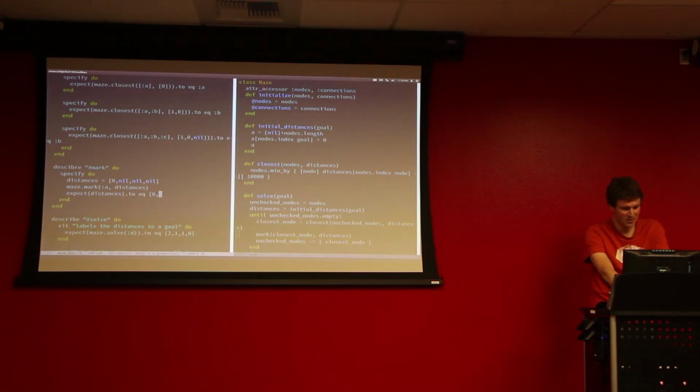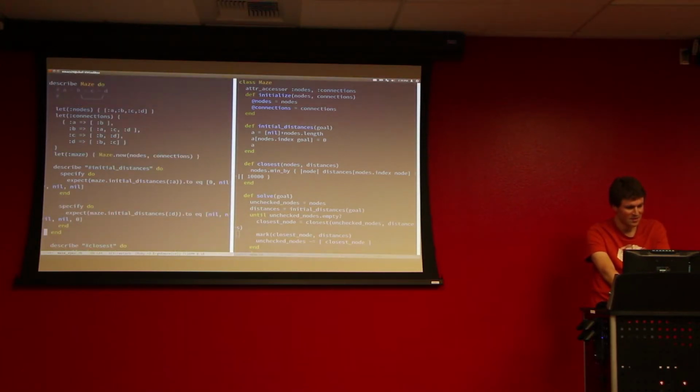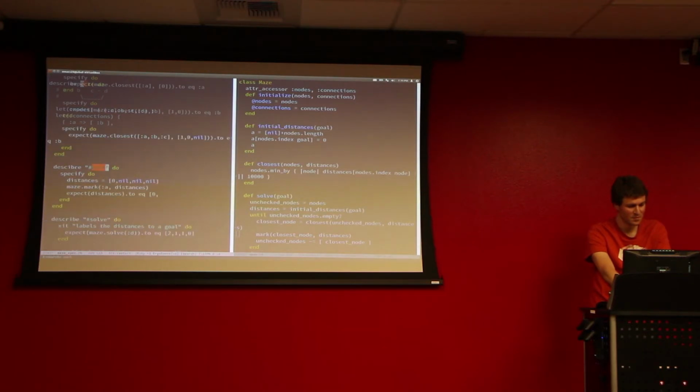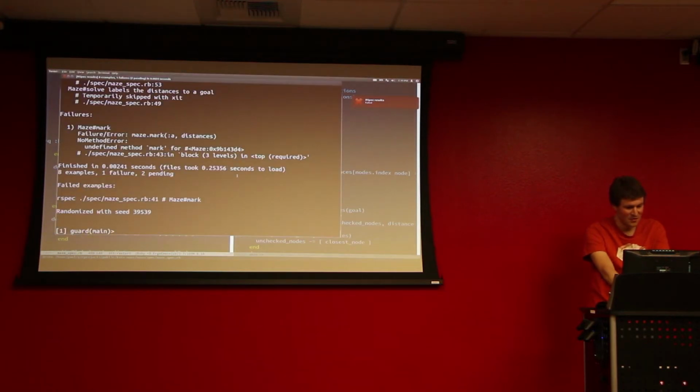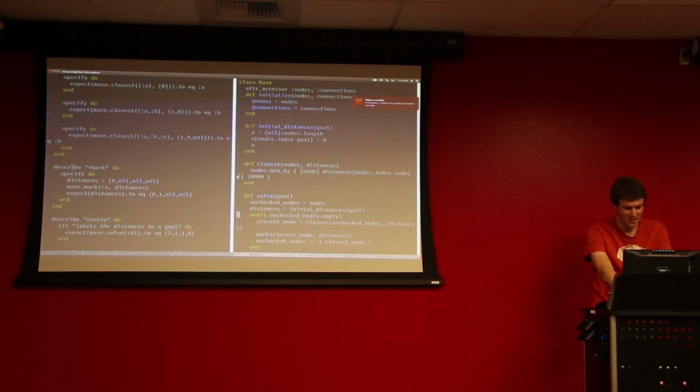And if we go back to what our simple maze looks like, if we have a 0 here, the next step is to put a 1 here on B. So we should expect to have a 1, nil, nil, nil. Alright, so now it fails because we have no method called mark.